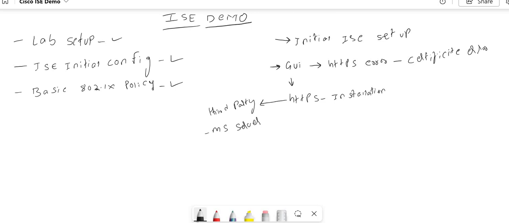After this, we'll do basic settings, like if you want to add any network devices in ISE, we can do that. Then we will start with the policy configuration. For today's lab, we'll install an HTTPS certificate using open source software.